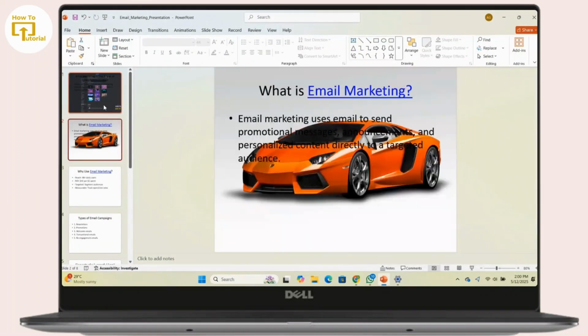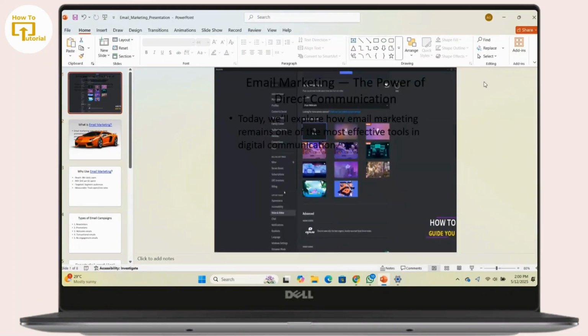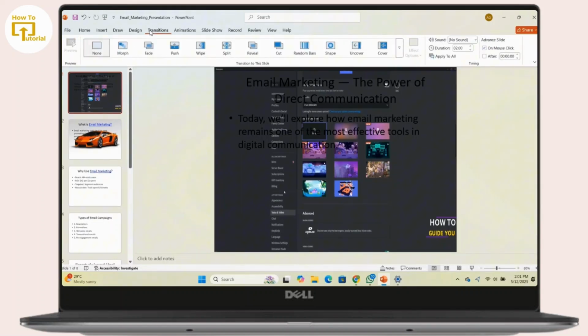So first, open your PowerPoint presentation and select the first slide. And once you have selected it, go to the transition tab on the top menu, and here on the right hand side you'll see a section called advanced slide. Make sure that the on mouse click box is unchecked and check the after box.